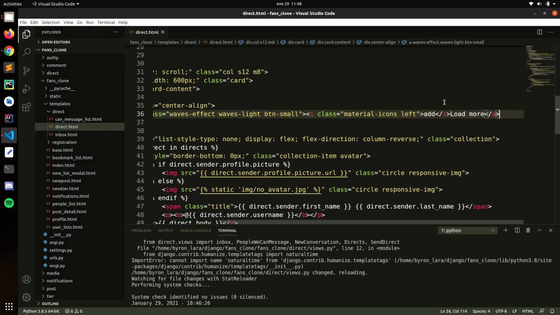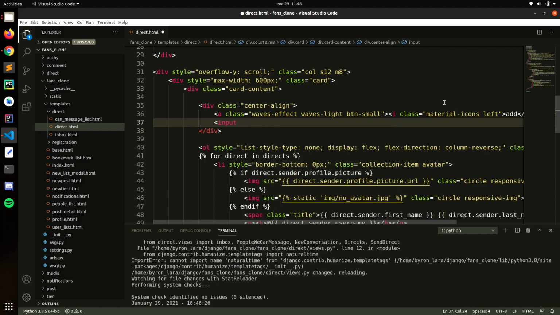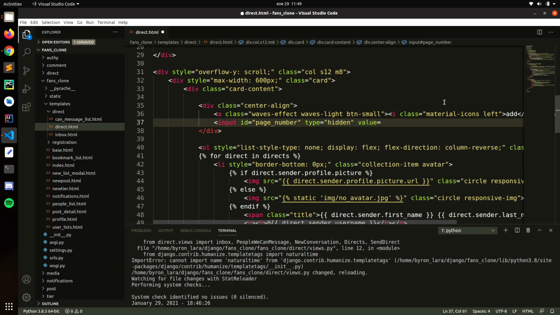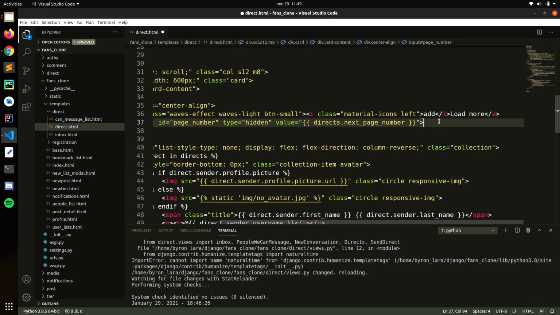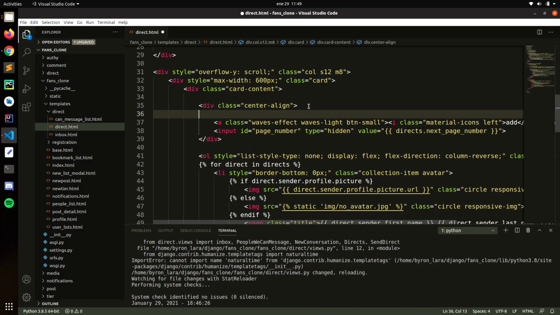So now here we need to basically have an input. Let's name this input page number, and then the type will be hidden, and the value will be direct that next page number. Okay. Save. Okay, so it's showing that because we don't have more pages for that.